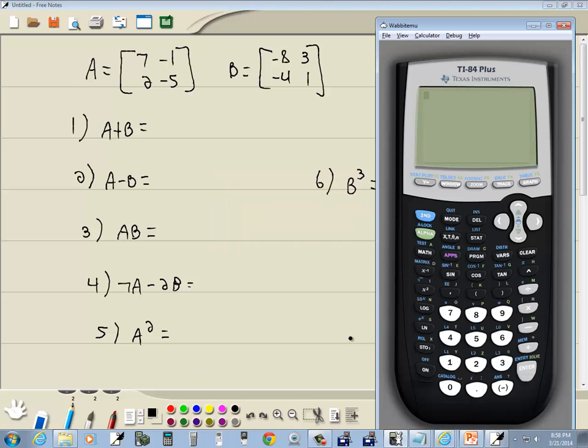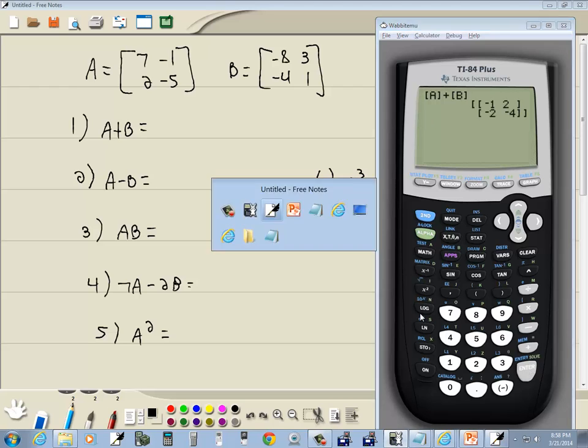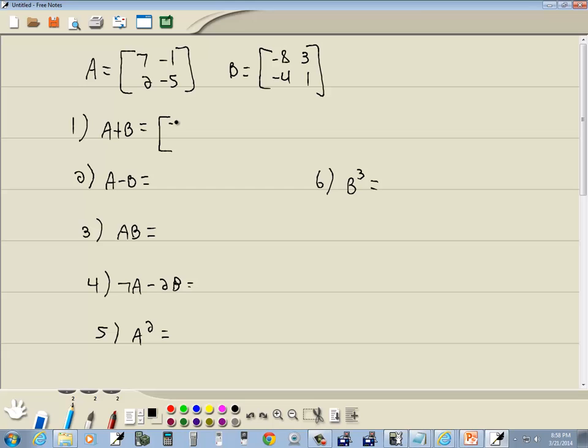Okay. Let's look at A plus B. So to do A plus B, I'm going to do second x to -1. I'm underneath names, which is where I want to be, so I do enter on A, plus, and I'll go back in my matrix menu, second x to -1, down arrow to B, press enter on it, and press enter again. And that's going to give us -1, 2, -2, and -4. And that's our answer.